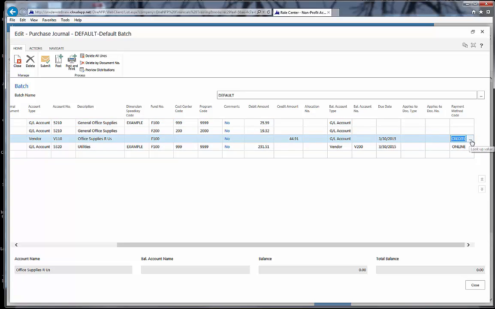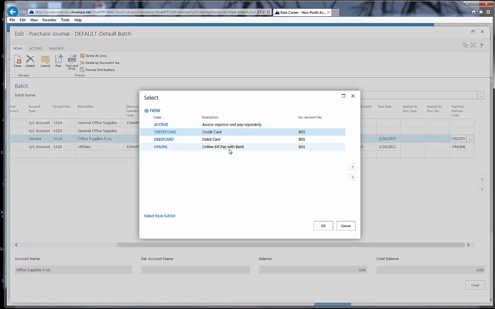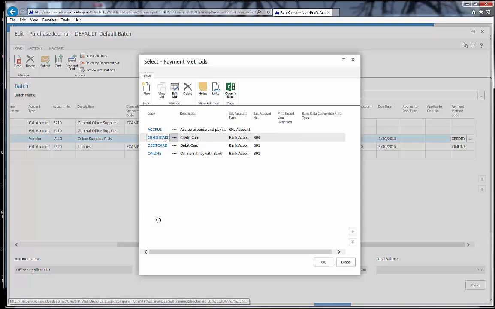Let me click the lookup here and we can take a look. This is the lookup list. These are our payment method codes. I want to take a look at the details on this. So I'm going to click down here, select from full list, and we're going to see a little more information. These method codes here have a balance account. What this means is when I post through the Purchase Journal, I'm going to not only realize the expense side of this transaction, but the payment as well.